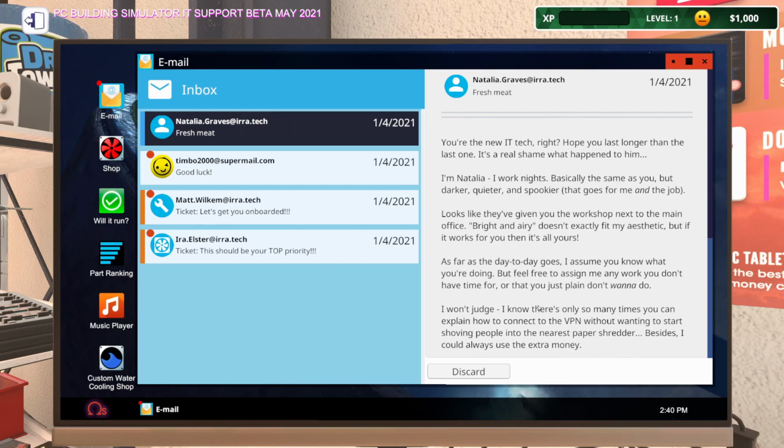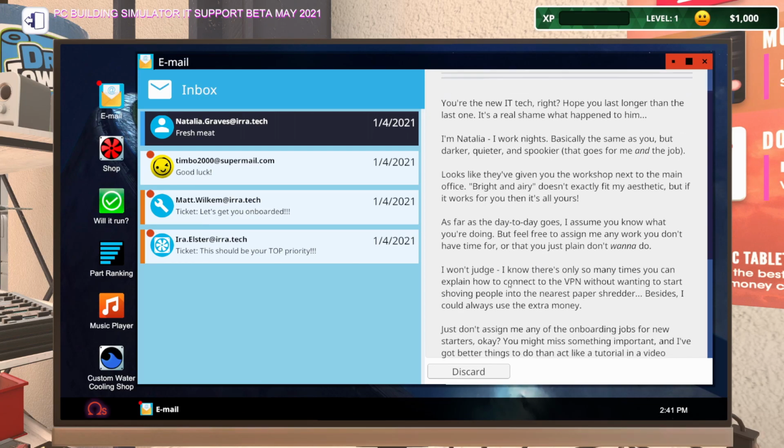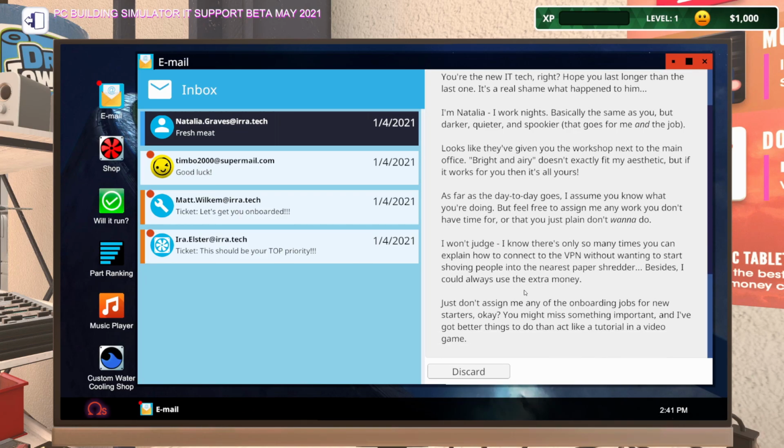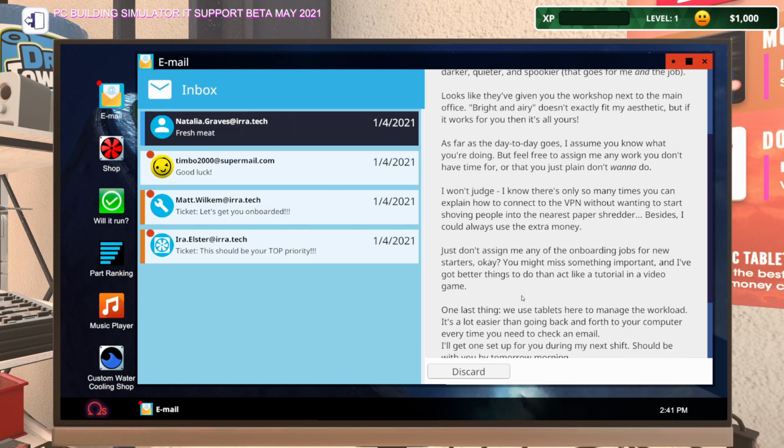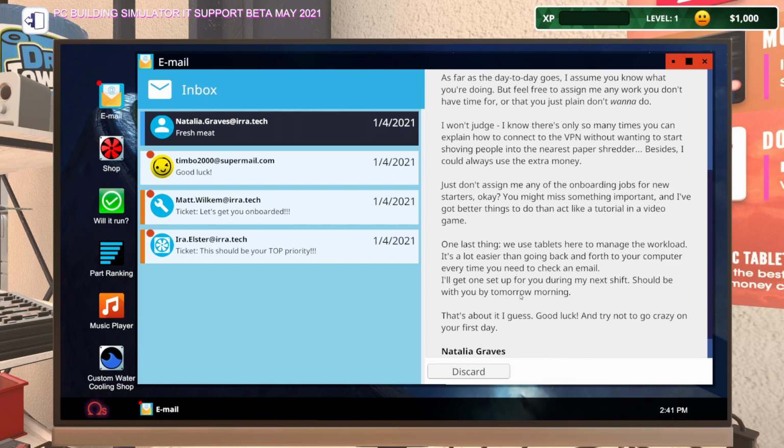Bright and airy. Doesn't exactly fit my aesthetic, but if it works for you, then it's all yours. As far as the day-to-day goes, I assume you know what you're doing, but feel free to assign me any work you don't have time for, or that you just plain don't want to do. I won't judge. I know there's only so many times you can explain how to connect to the VPN without wanting to start shoving people into the nearest paper shredder. Besides, I could always use the extra money. Just don't assign me any of the onboarding jobs for new starters, okay? You might miss something important, and I've got better things to do than act like a tutorial in a video game. One last thing, we use tablets here to manage the workload. It's a lot easier than going back and forth to your computer every time you need to check an email. I'll get one set up for you during my next shift. It should be with you by tomorrow morning.